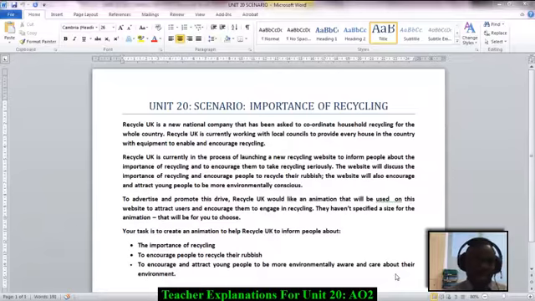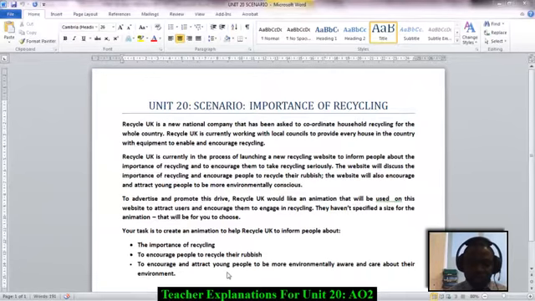In front of me, I have the scenario. Please make sure you download a copy of the scenario and you read it through before you start. It's talking about Recycle UK and how Recycle UK wants you to create an animation to help them. Your task is to create an animation to help them talk about the importance of recycling, to encourage people to recycle their rubbish, and to encourage and attract young people to be more environmentally aware and care about their environment. So that is what you're going to be doing.